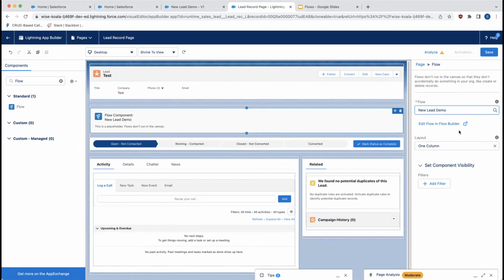I believe not every flow can actually be embedded this way. Only certain types of flows, like screen flows, can actually be put on these pages like this.